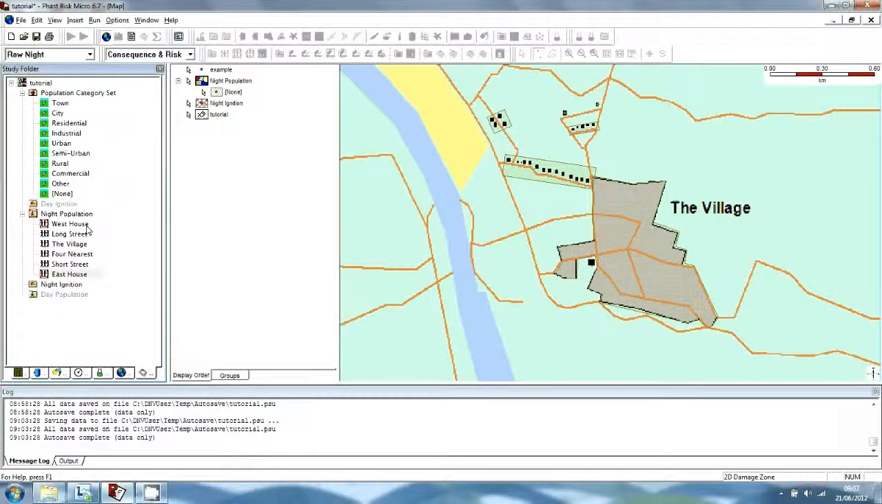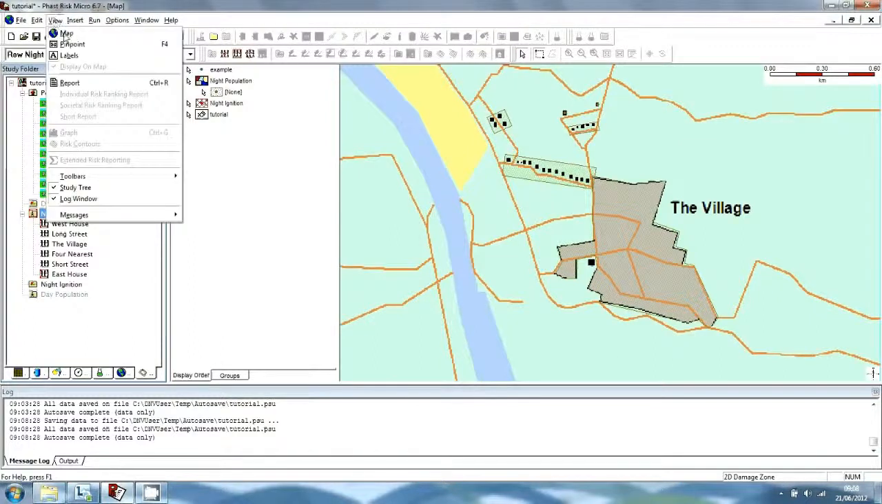Population data we have set up is firstly a population point called West House, located here, a population rectangle called Long Street here, a population polygon for the village, a population rectangle for the 4 nearest houses, a population rectangle for Short Street, and a population point for East House. If you want the name of the shapes to be displayed on the map, select the population set and then go View Labels.